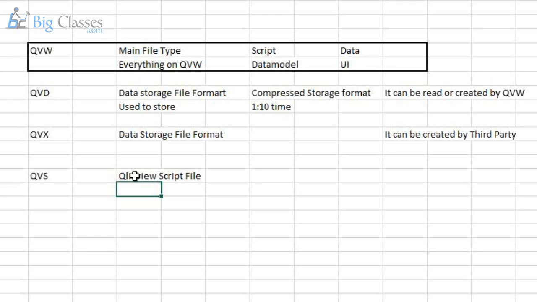It is more or less like a text file. It's just that the extension is .qvs. QVD and QVX both are flat files. They are stored on your desktop, and when I say desktop, I mean the machine or the server, any Windows folder. They don't need any database or any license or anything. So these are flat files.